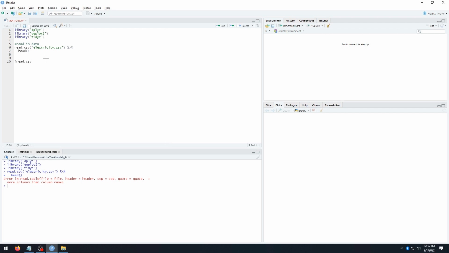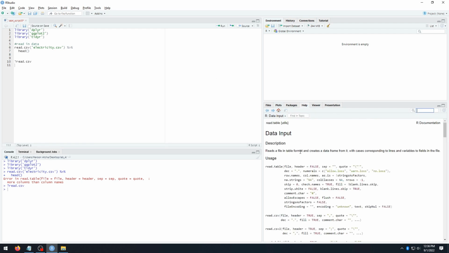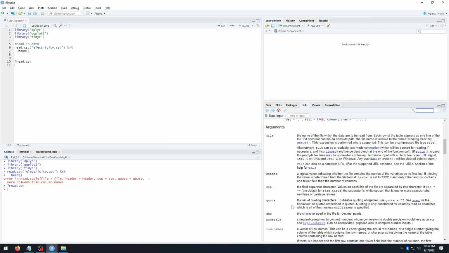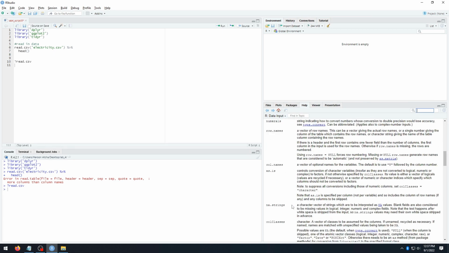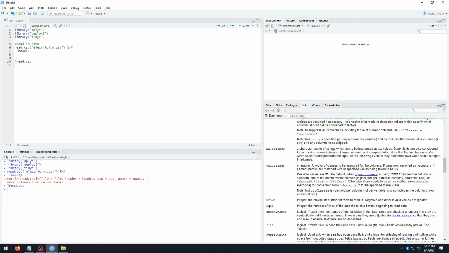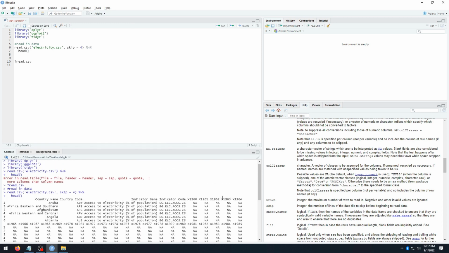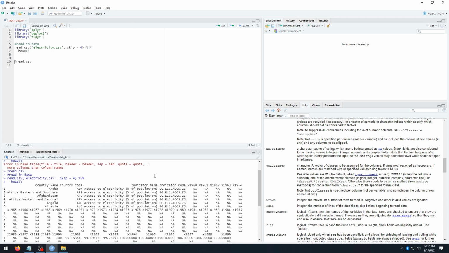So why don't we look at read CSV's documentation and see if we can find a function that will skip reading those first few rows. Oh, this looks promising. And the argument should be an integer, so we're going to tell read CSV skip equals some number, and the number of lines of the data file to skip before beginning to read data. So let's try that. I remember it was 4, so I'm going to say skip equals 4. And yeah, there we go. Now we're reading in data well, right? But we still have a few problems here.